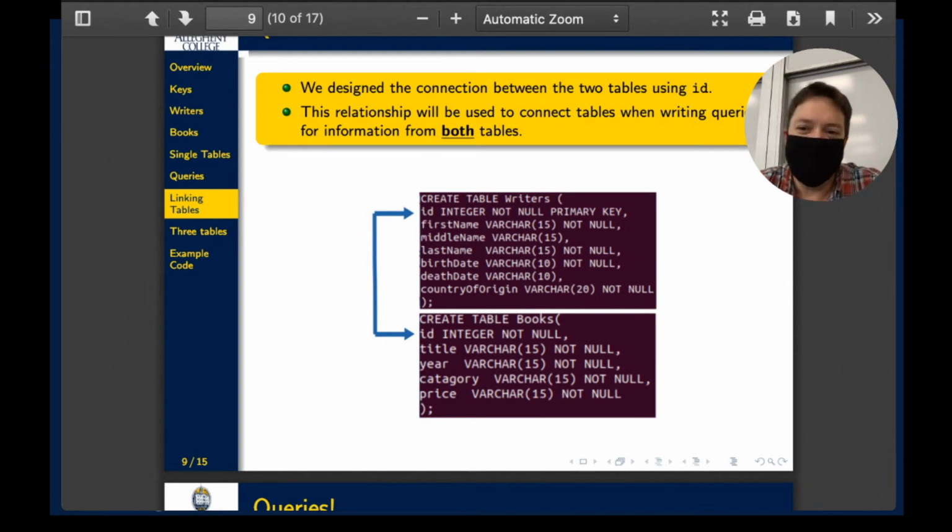As I alluded to earlier, you can't really see where I'm pointing, but in these two different tables, in the middle of the slide, there's an arrow which points to the ID integer not null primary key of the writers table. The other end of the arrow points to the ID integer not null, which is in the books table. That is our link.